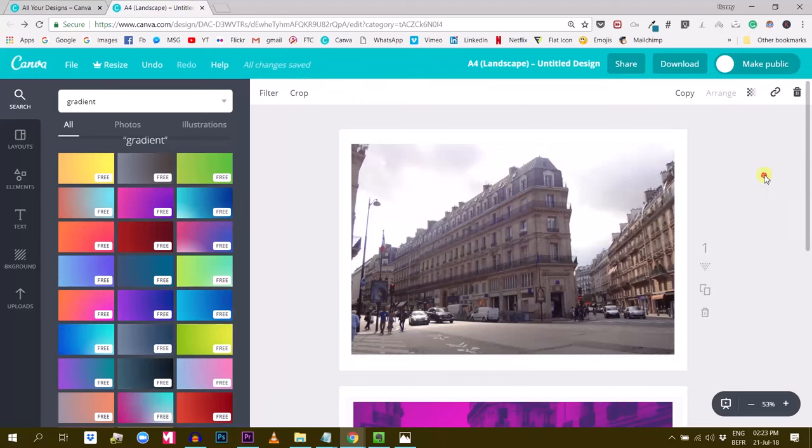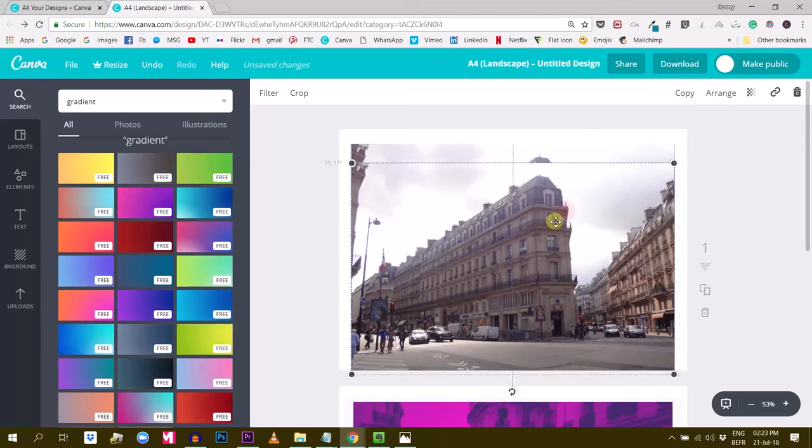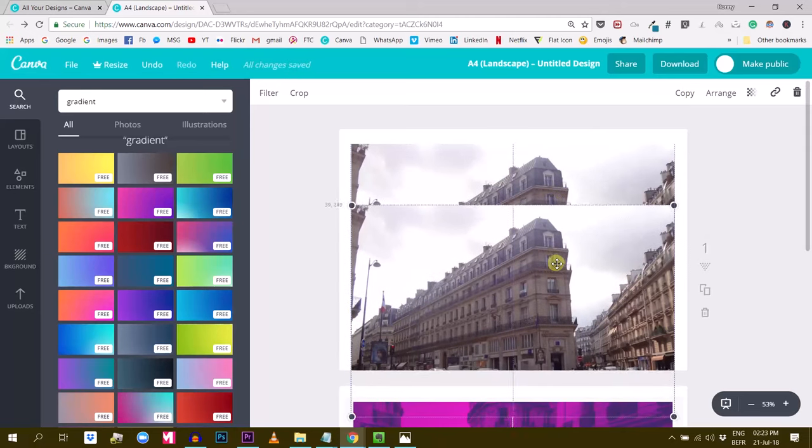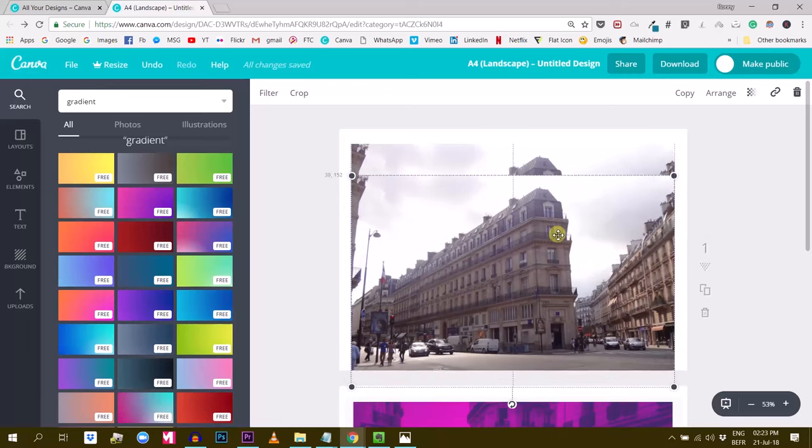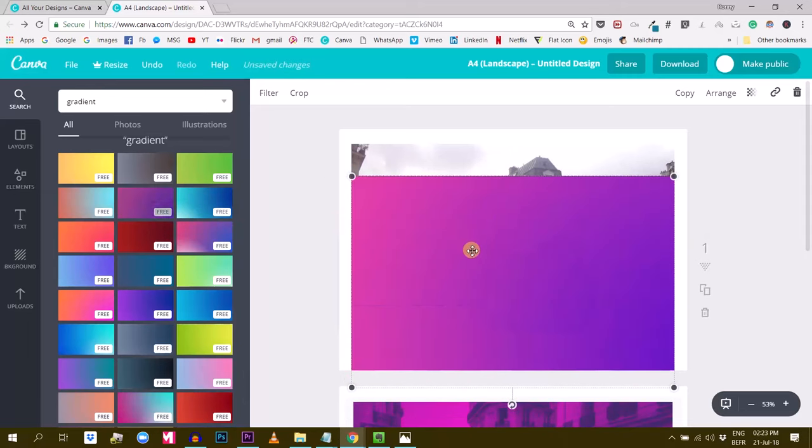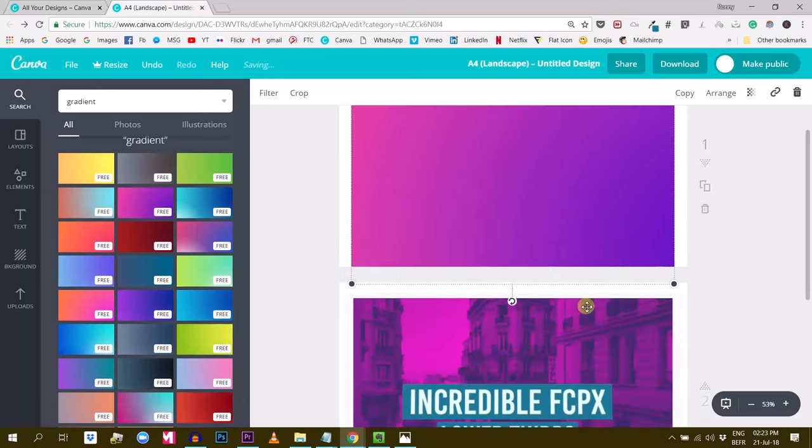You need to select that frame with the photo inside and duplicate this. So I'll just do this. See, I have two of these frames and I'll just drop my gradient in one of them. Okay, so now what I need is some transparency.